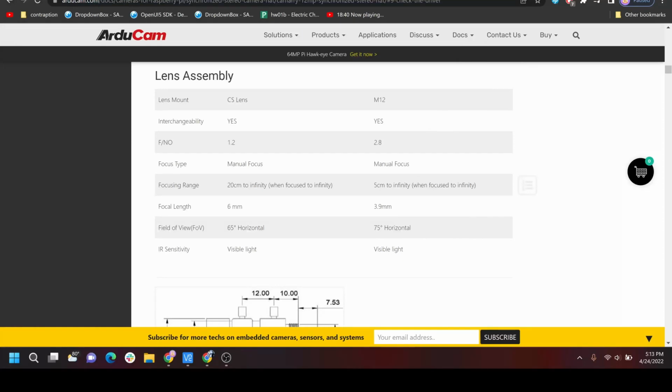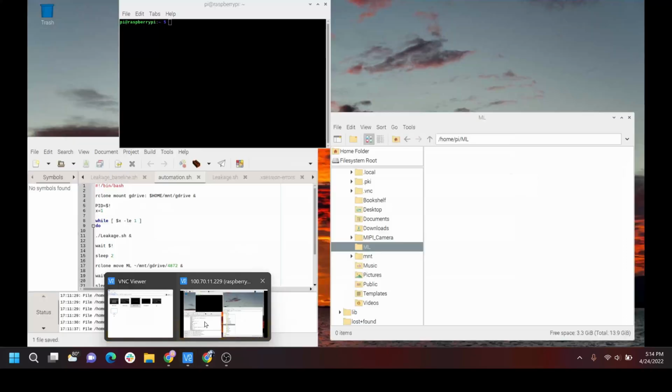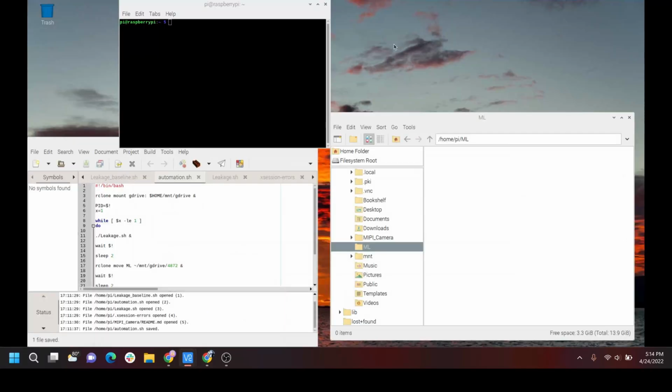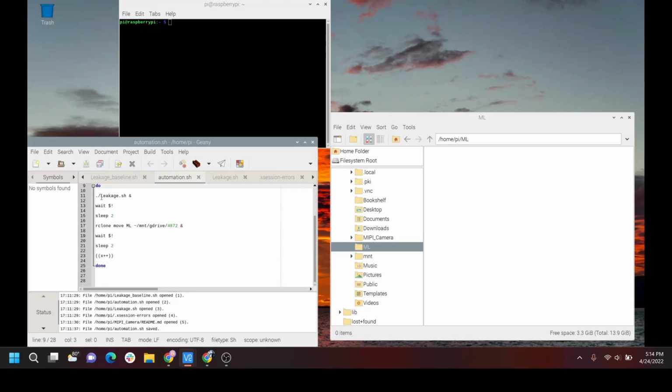Once we set up these cameras, we connected our Raspberry Pi via VNC Viewer to our computer, so we can run it remotely. Here we have this automation script where we mount our drive and then run it. Currently, we're just running it one time for demo purposes, but we run our leakage.sh, which takes the pictures and puts them into this folder.